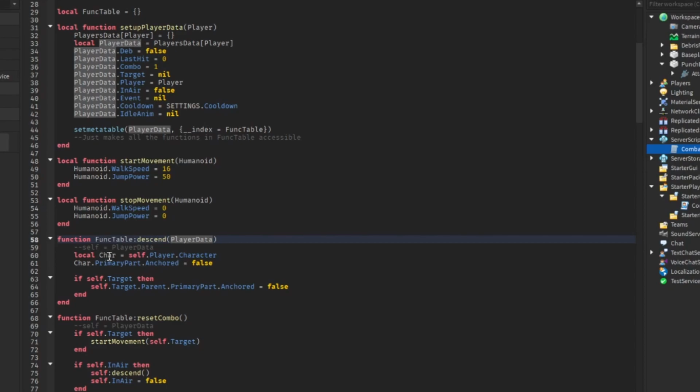So what we're gonna do here is the local char. So basically, self is gonna be equal to player data. So if you guys ever get confused, we're gonna have player data dot debounce last hit combo target. It means all this. So when we do self dot player, all we're doing is getting the player, then we get the character. So that's why we get a char. So self shouldn't be too confusing, because self really helps you optimize your code, so you don't have to do the same thing over and over again. You can change things really easily with self.